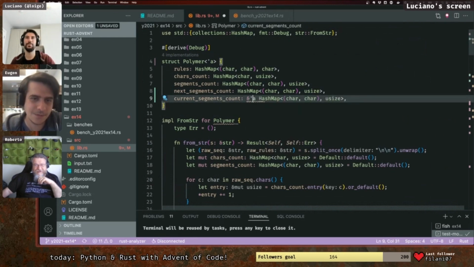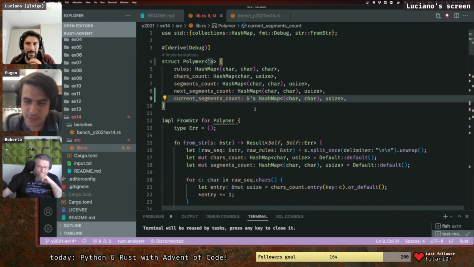Wait, let's remove this one. It's too much for me. So this one is correct. We don't have to say that the reference is mutable somehow. I'm not sure. Oh, there were odds apparently. But we're told that we can make a mutable reference to them just by putting ampersand mut in front of it.